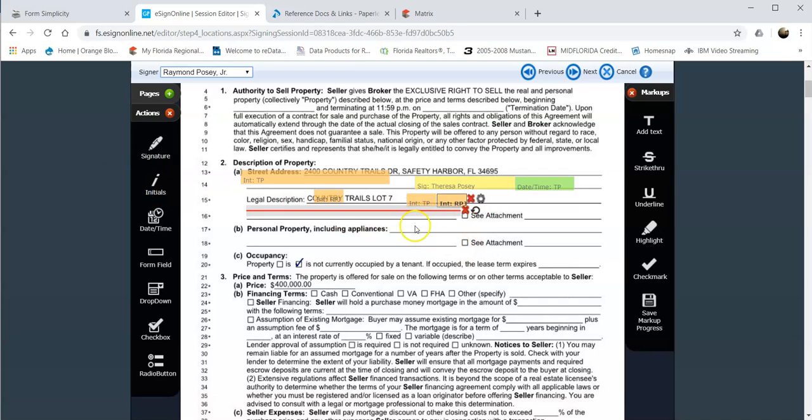So just saying that they're canceling out, they're not agreeing to that. That's how you'd use a strike through. And then add text. This is just if I forgot to type something in, I can just go here, add a text box. I can click on it and start typing. I can put in whatever I want there. And that'll be permanent on there once I do it.